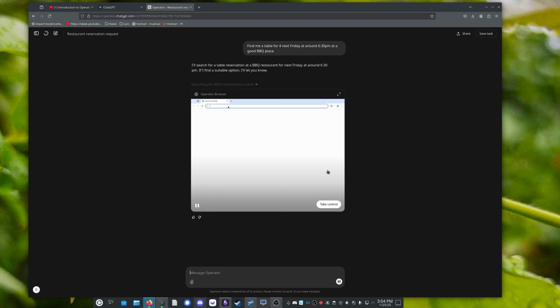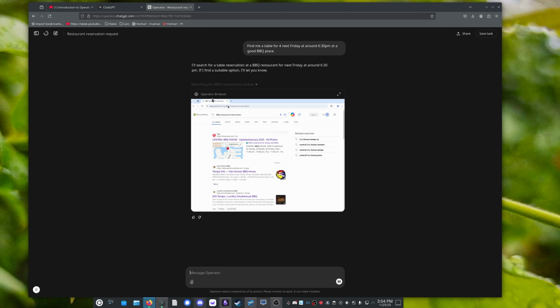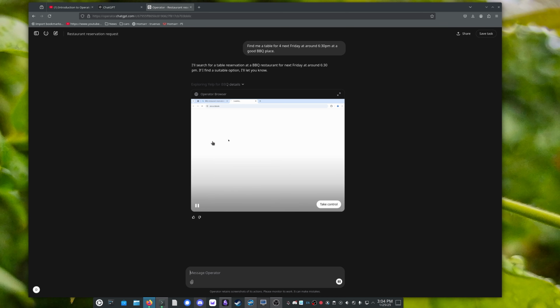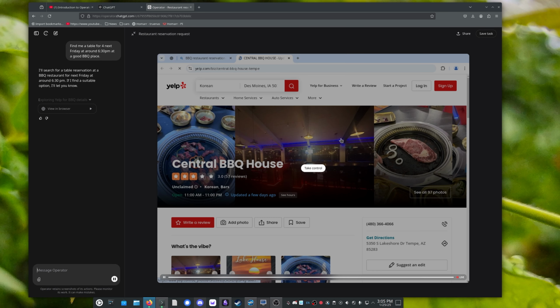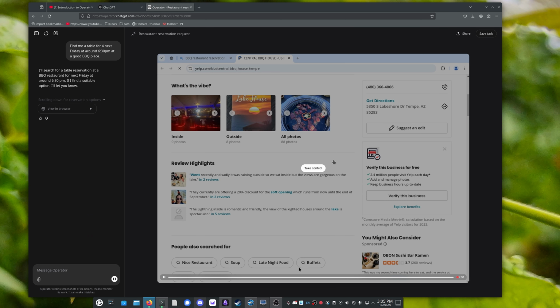But what you can see in front of us, hey, it recast it. It said, I'll search for a table reservation at a barbecue restaurant, find an option. And here you can see it's searching. It basically opens a browser and does what a human would do. It started searching, and I'll just open this wider so you can see it. Now, interestingly enough, let's just see what it's doing. It didn't ask me where I am. So let's see if it comes back.